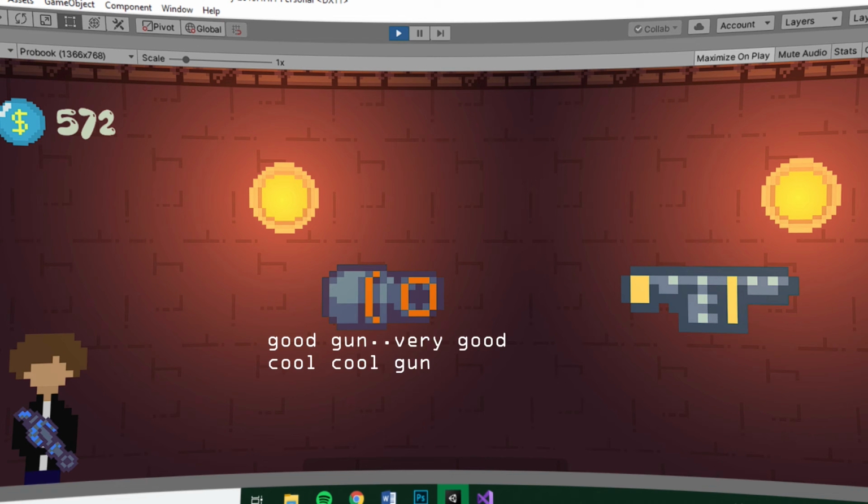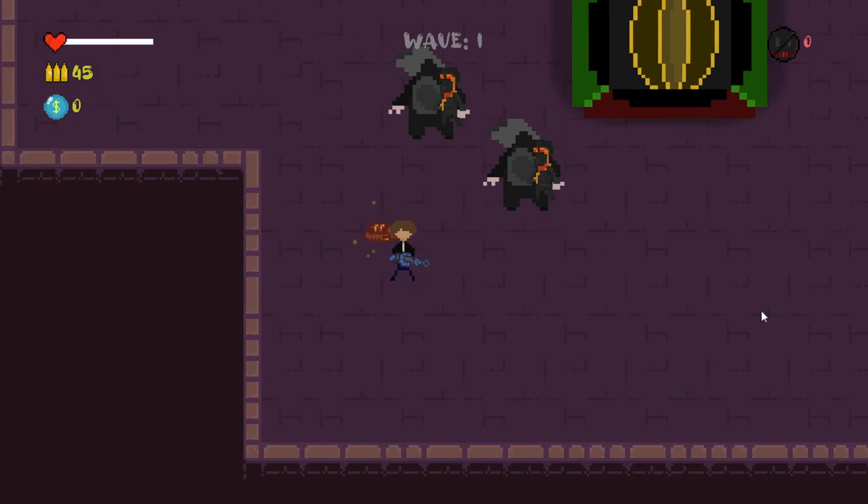I know there is still some stuff left to be added, like the gun description, plus the shop needs more guns as well. I will be working on that in due time.